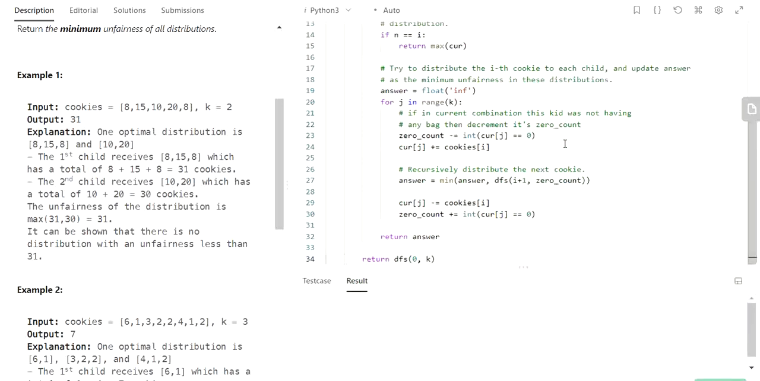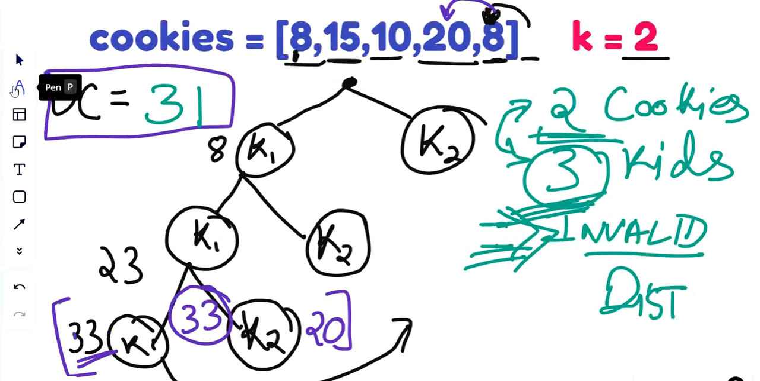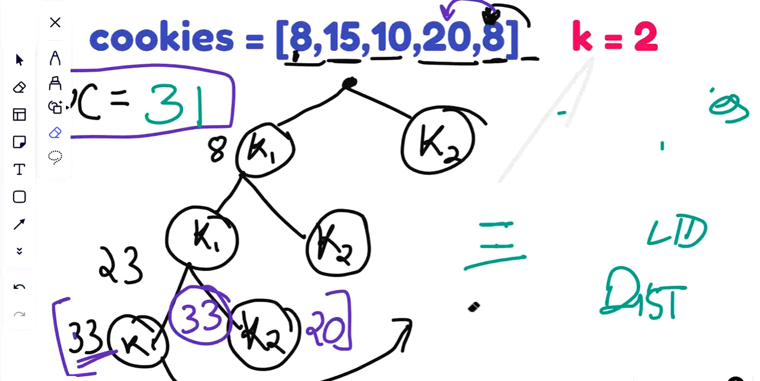Now let's try to submit this. We can see our solution is accepted and it's optimal. Now let's see what the time complexity is. Let me clean this board and we will see the time complexity.